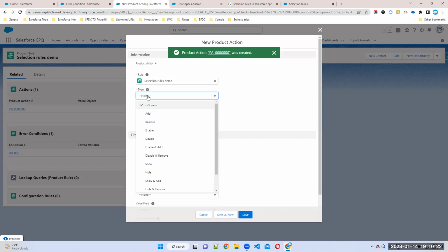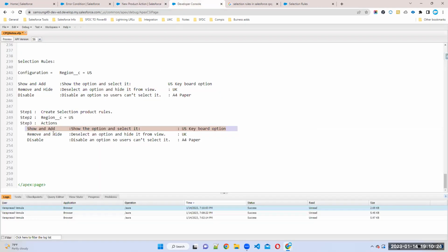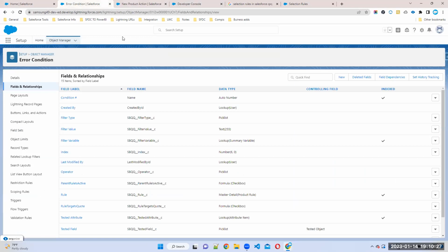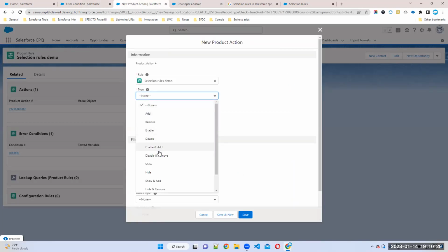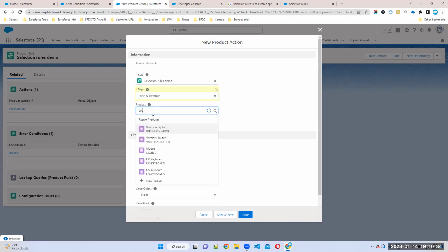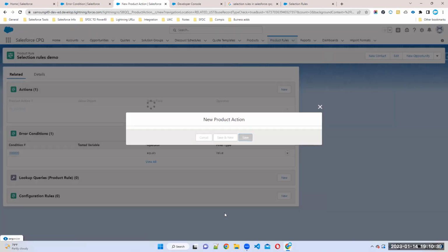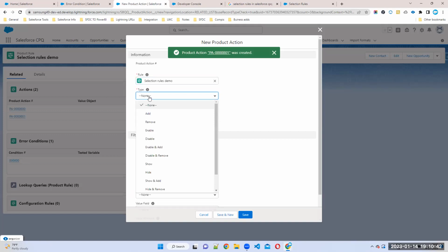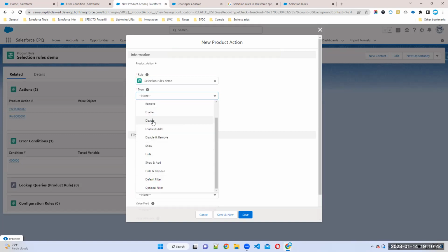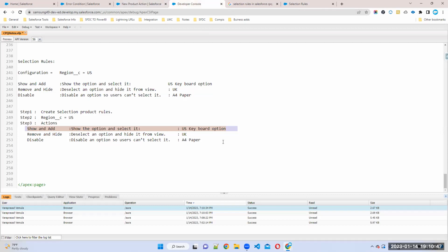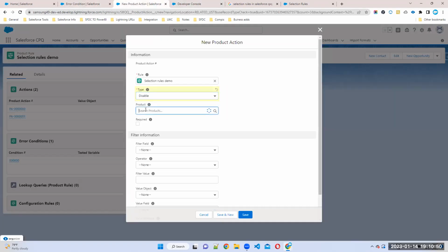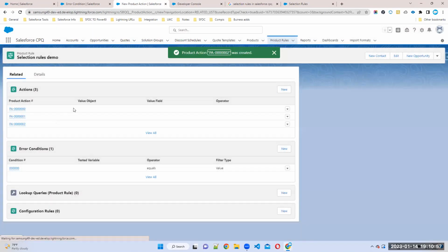And disable and remove, right? Remove and hide. Okay. Hide and remove. Okay. Save. Other one? Disable. So A4 paper. You can choose anyone, I'm just giving this. Okay. Click. I'm doing 3 actions.